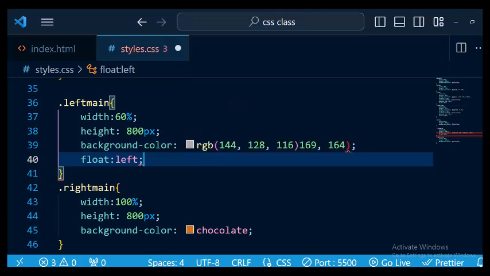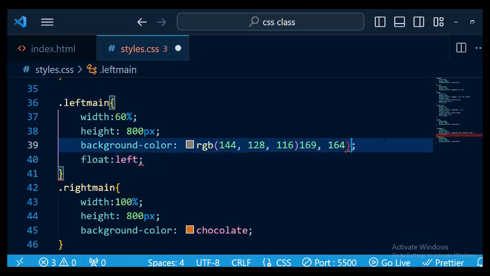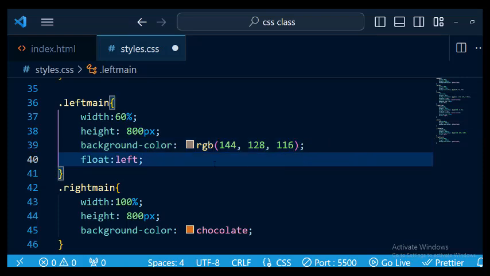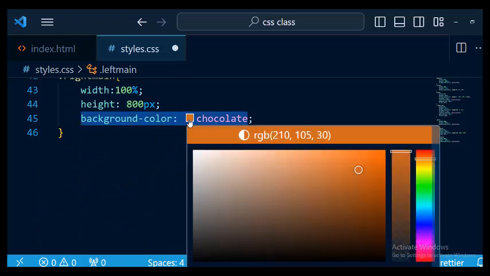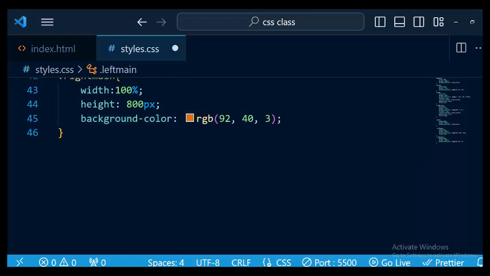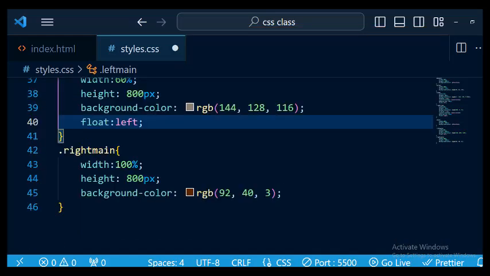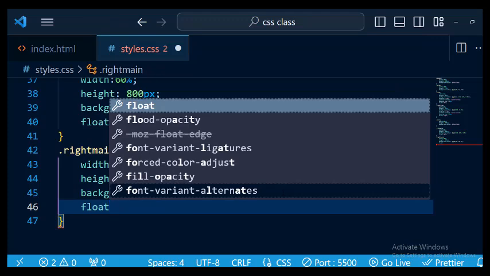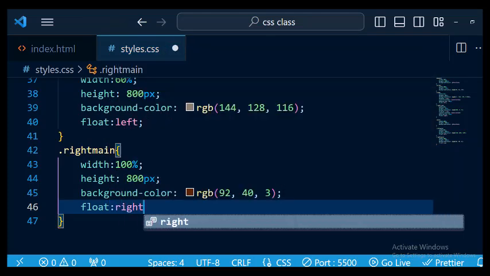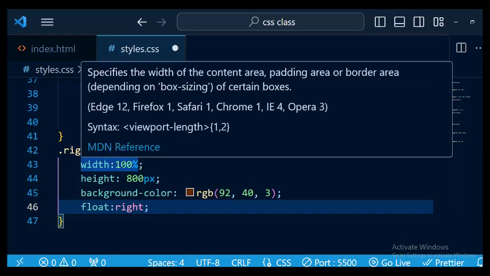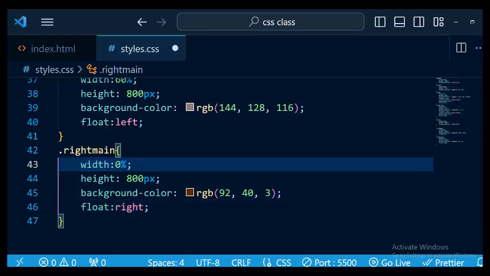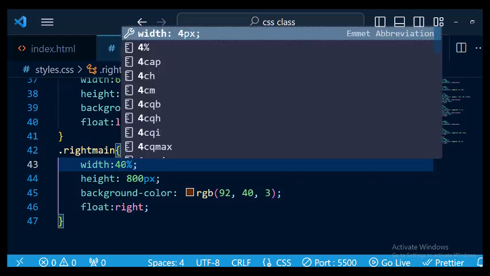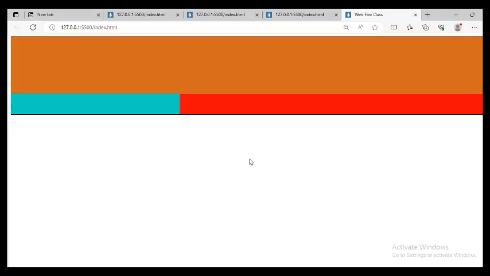Then change the color here to, let me change it to something like this. I will know this color code. Something like this. And this one, let me change it to something dimmer like this. Dimmer. Fine. That's all. Float this one right. I'm going to float this to right. Then change the width of this. So since this is 60, let this be what, 40. Save.